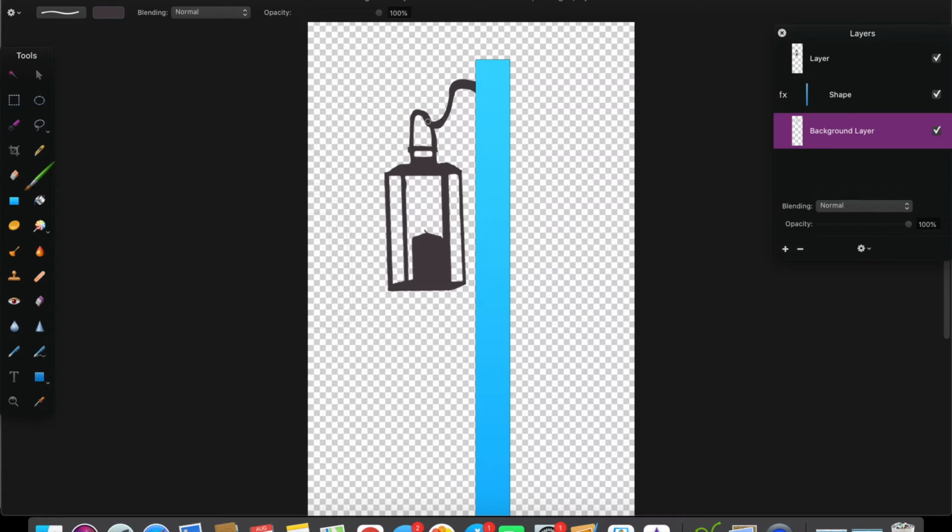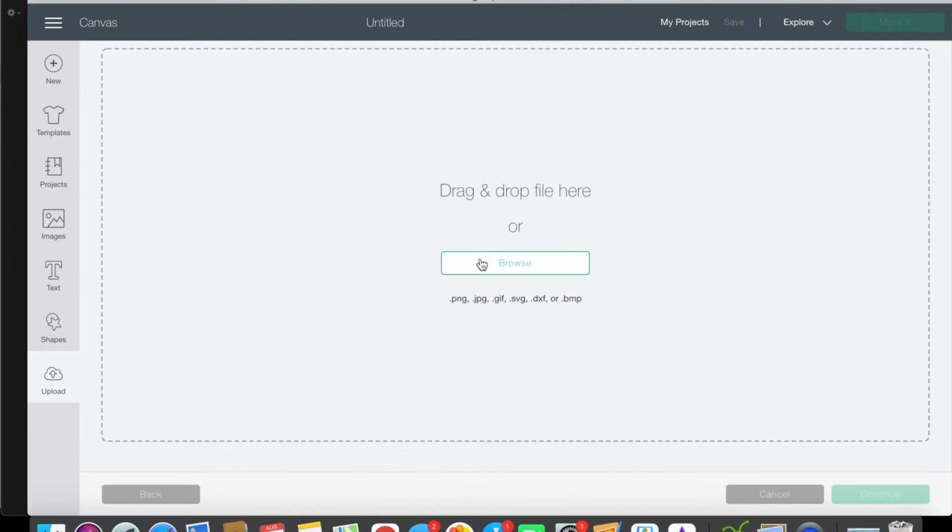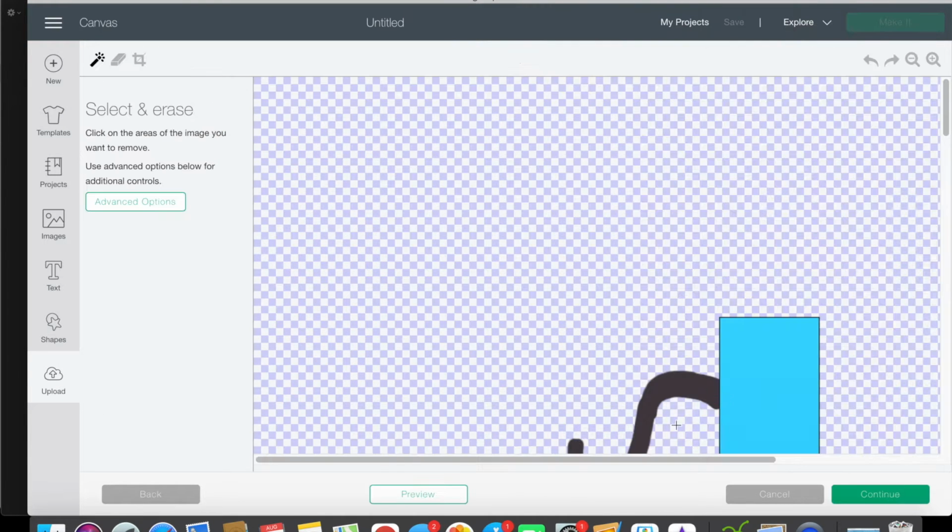Once I had the lantern and the post in the shape that I wanted, I exported this into a PNG file and then uploaded it to the Cricut Design Space. Then I used the same process to edit the large barrel with the flowers on top and to edit the background arch.